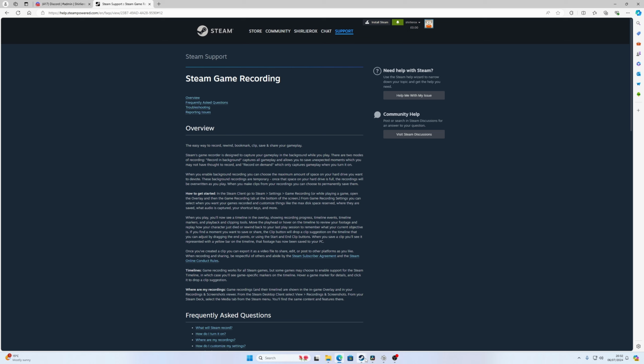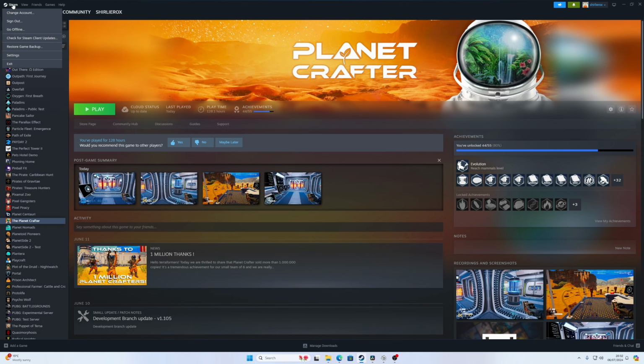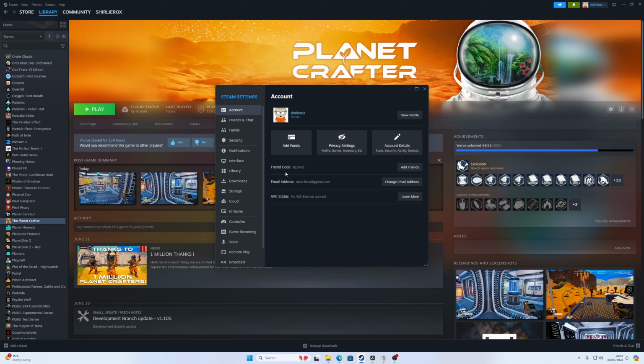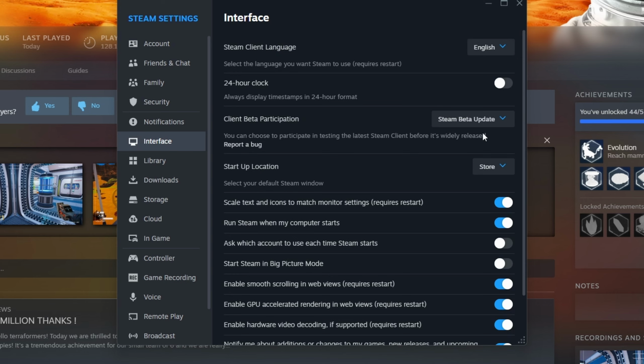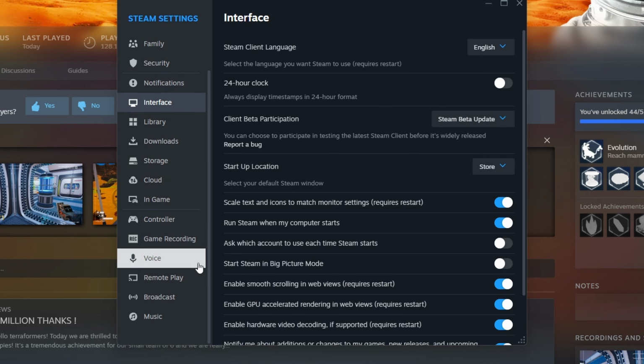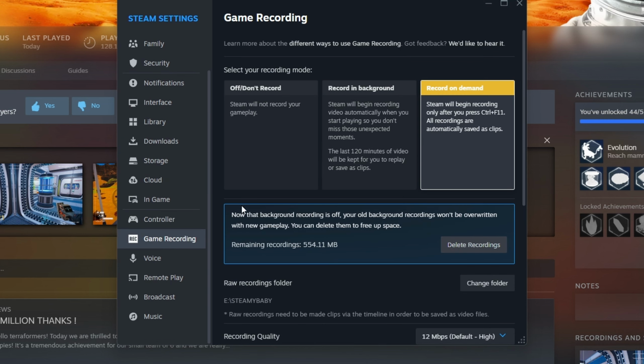Right, so what we do is we get Steam open. Once Steam is open, we go to Steam settings, and you need to opt in to the beta version of it. So if you go to interface, go to Steam, change that from no beta to Steam beta updates, restart it, and then when you go back into it, you should have an extra section down here that says game recording.